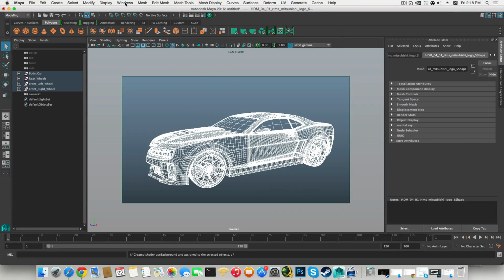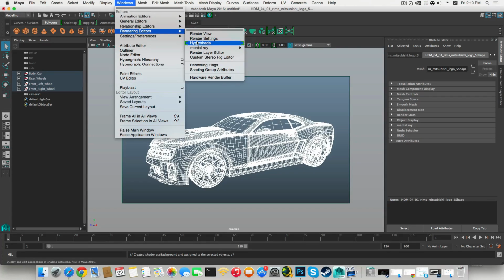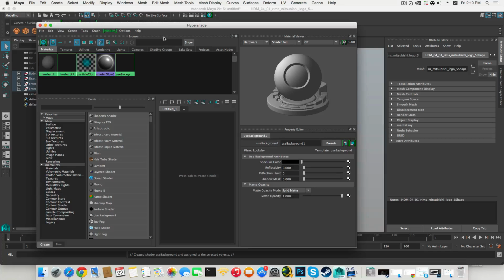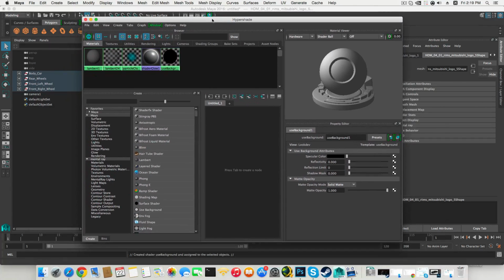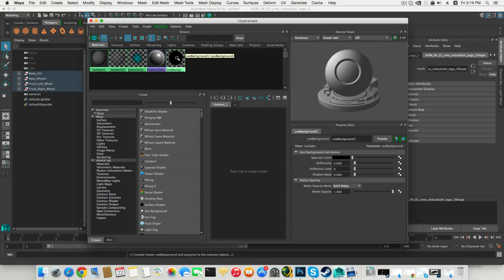We're gonna do another few things. Window, rendering editor, Hypershade. Now this is a new Hypershade, not like on earlier versions of Maya. So you want to go over shading group. Now, if you recall, whenever I assigned a new material to this car, it was a background. You see this? The name for it is use background.